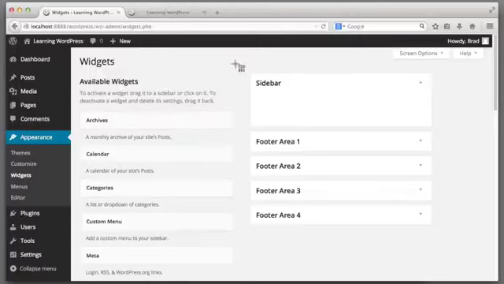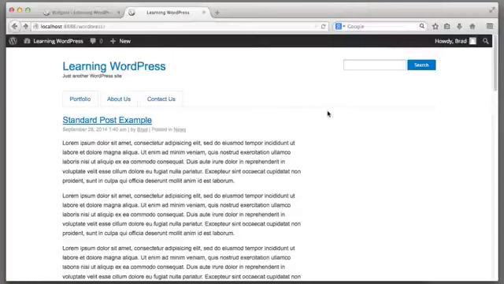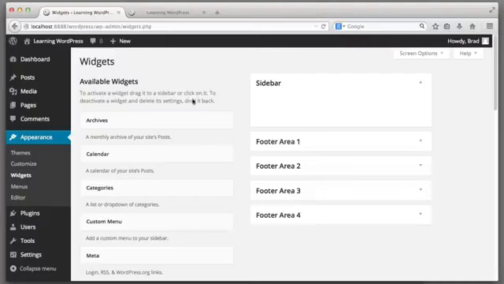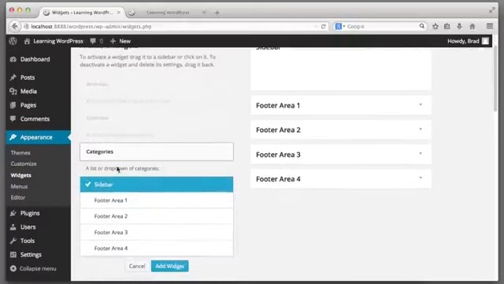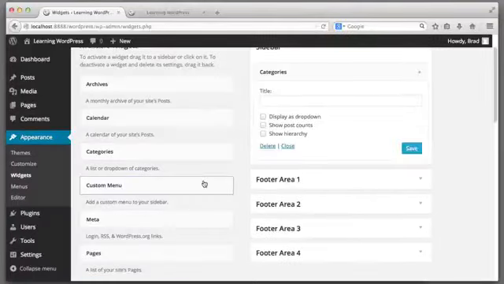Now in this right-hand column, we see the widget locations of the current theme that is enabled. So we see the first widget location is named Sidebar. And we can see that in our current demo theme, this is the sidebar and it's completely empty because we have not added any widgets yet. So let's add a widget. I will add the categories widget. So I click on it. It asks me which widget location do I want to add the categories widget to. I will select the sidebar.